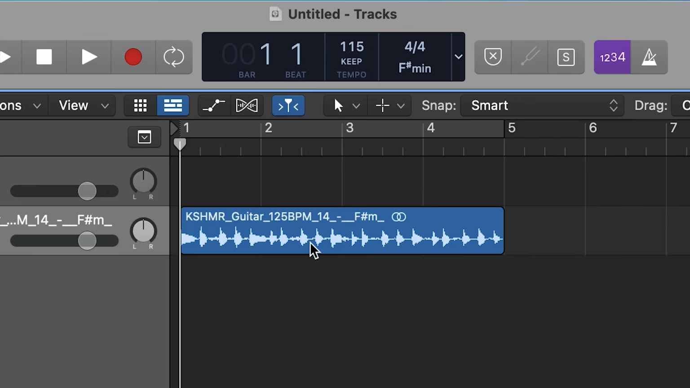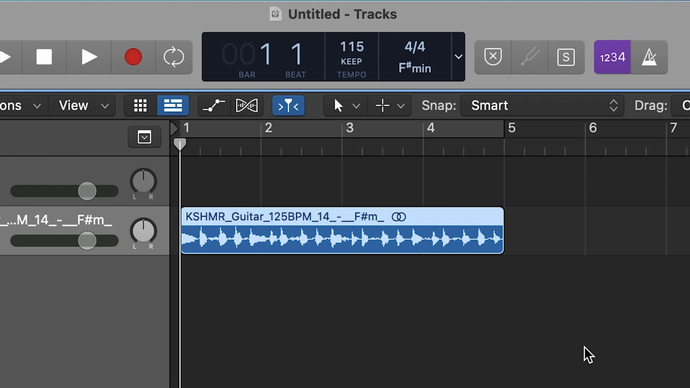I have the same thing here. I hold down option and press up. I just have to highlight it first. Option up, that's one semitone, right? And two, and three. And there you go.